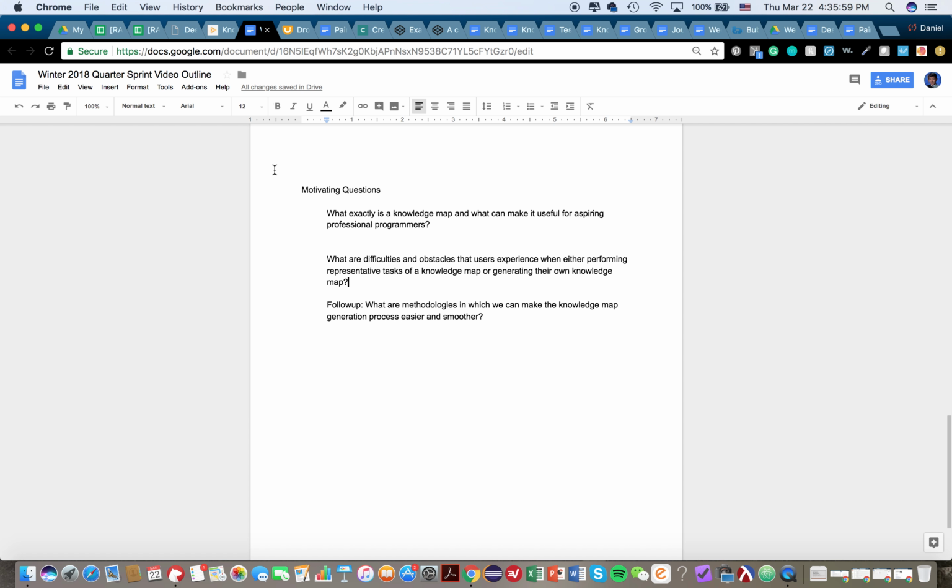The very big one was, what are the difficulties, obstacles and pain points, for lack of a better word, that users experience when either performing representative tasks of constructing a knowledge map or generating their own map? And a follow-up to that, which I explored later this quarter, was, what are methodologies in which we can make the knowledge map generation process easier and smoother? So based on my learnings, what can we do?